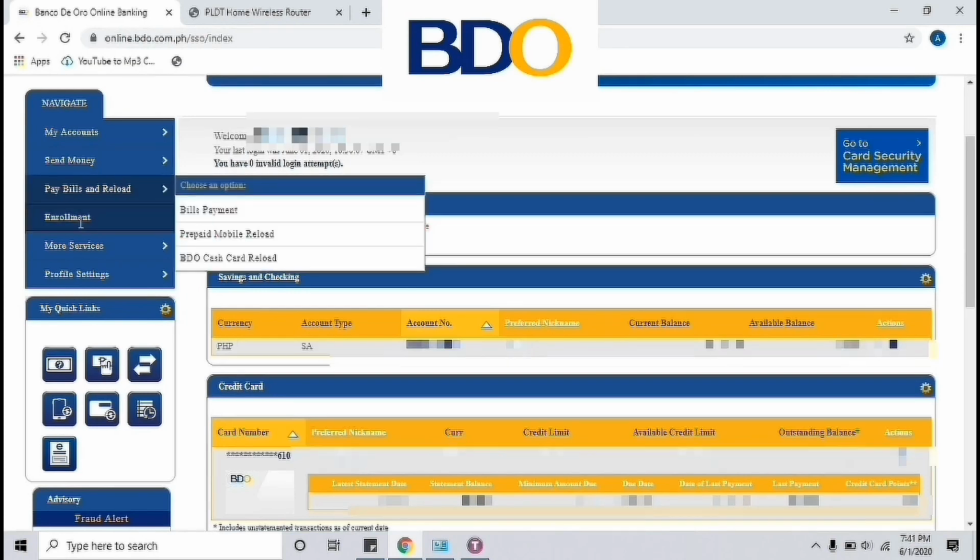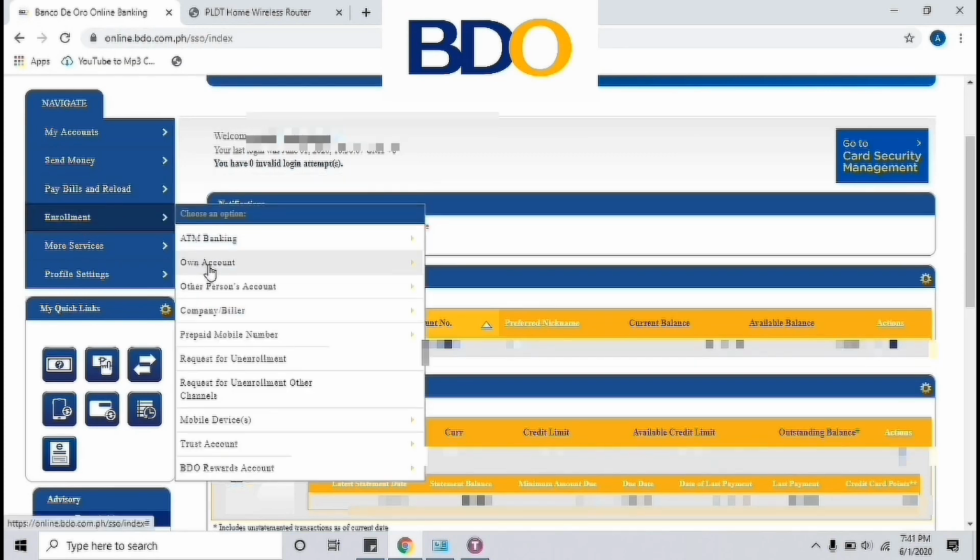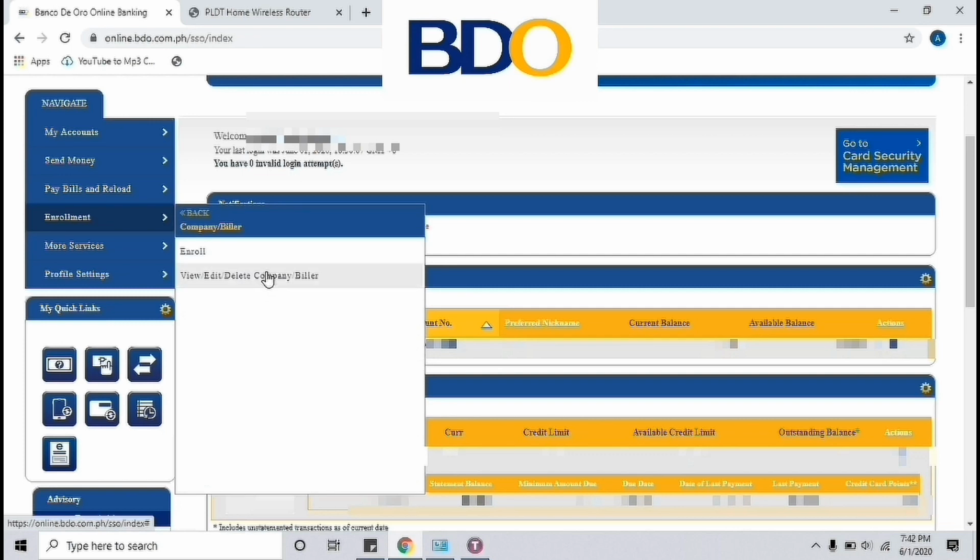Good day, I'll be showing you how I actually managed to pay my online credit card bills on BDO. And I'll be doing this on my BDO account. So all you have to do is go on enrollment, click on company biller, and then go and click enroll.